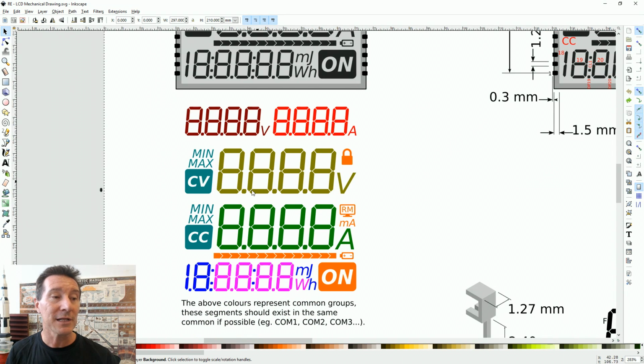But we've basically given them a color-coded chart here saying, if you can, pretty please, group the commons into these particular ones. So, for example, this red one up here may be common 1. And so when you go to refresh the screen, it's easier both in software and from a visual refresh point of view to have each sort of group.